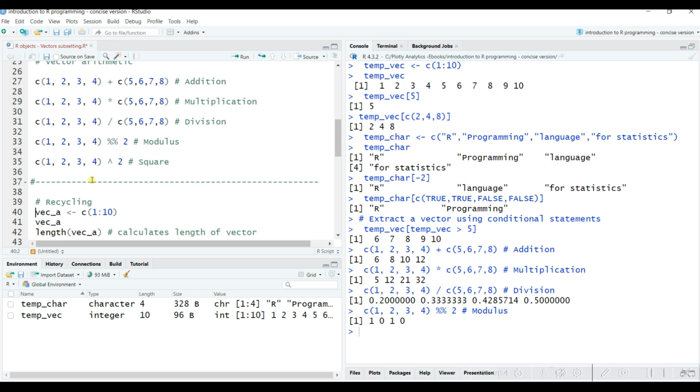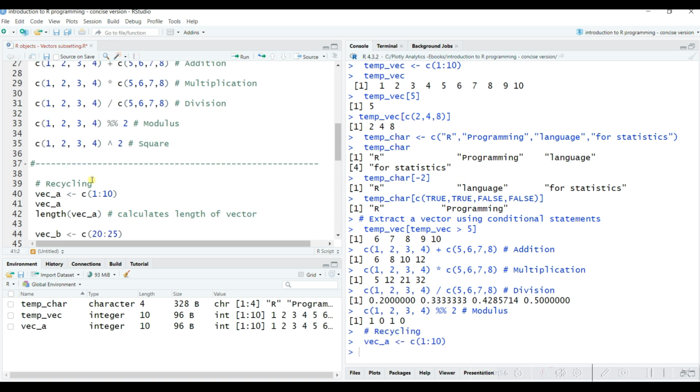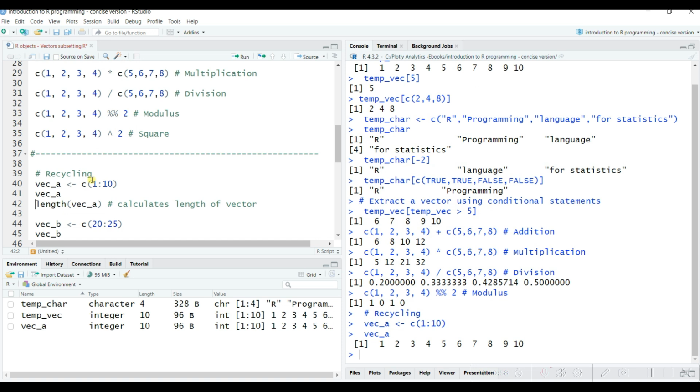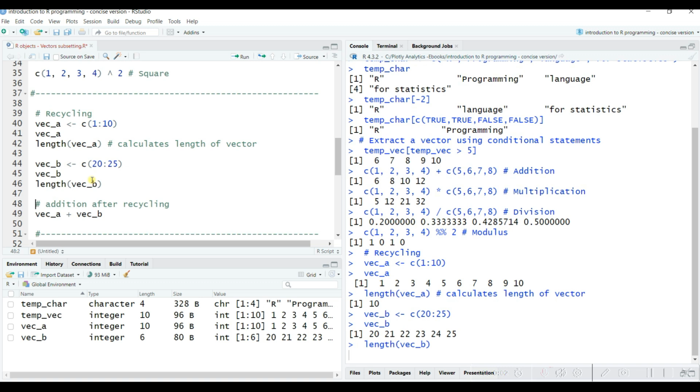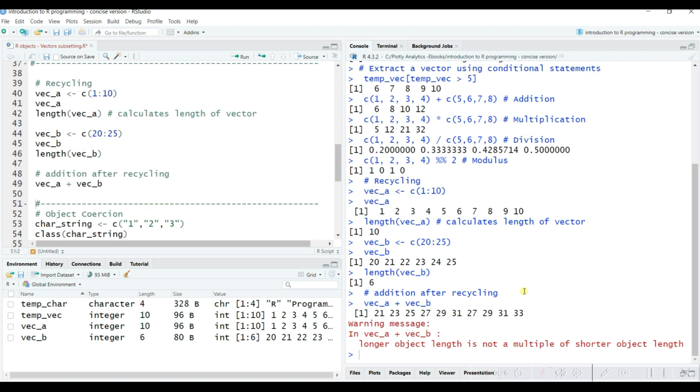Here is a vector A, which has length equal to 10. Here is a vector B, which has length equal to 6. I'm going to add these two vectors. When I add these two vectors, R has given me this output. However, it is also showing me one message which says that the vectors are not of equal length.